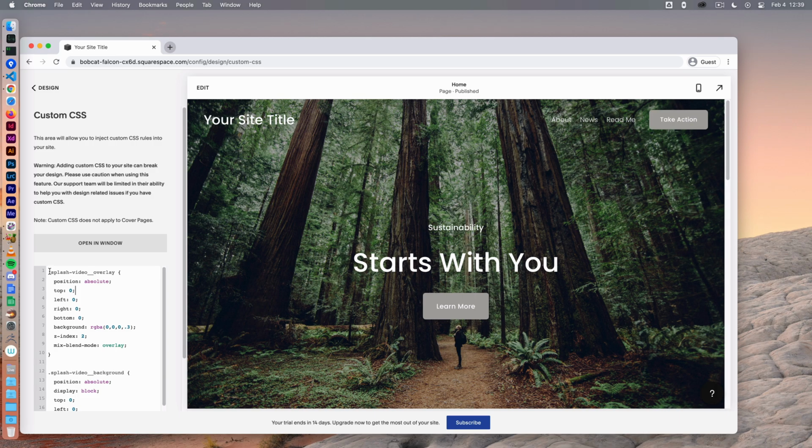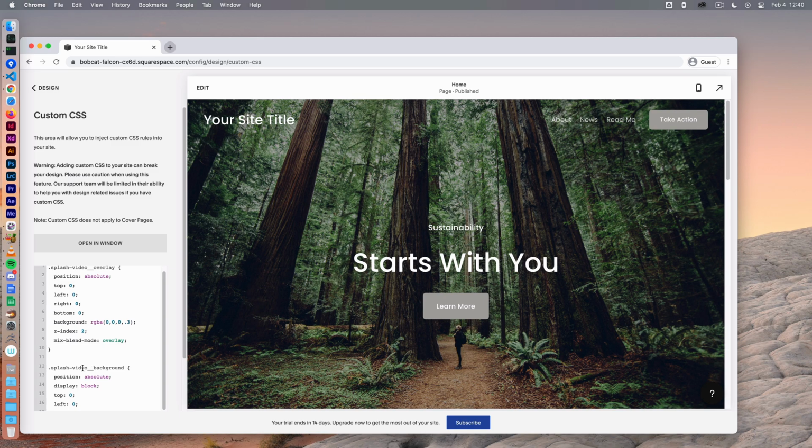So that's what this class is here for. It's positioned absolutely. The top, left, right, and bottom are 0. So basically it spans this whole section, and it's fully encompassing. The background is black and it has a slight alpha. It's like 30% transparency. Its z-index is 2, which means it will be above the background video itself. And the mix blend mode is set to overlay. So basically it just overlays this element, and it just makes the video look doper.